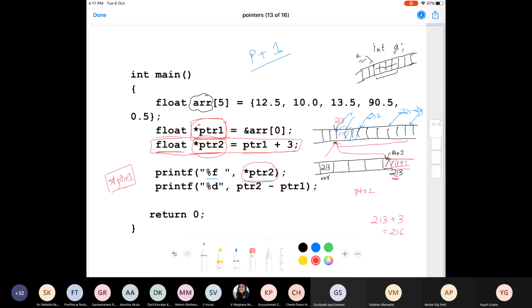So PTR1 is storing the address 213. After this particular point of your program, wherever you say star PTR1, you are talking about the value which is stored at this address 213. So what you are printing is star PTR2, that is the value at this address of PTR2.